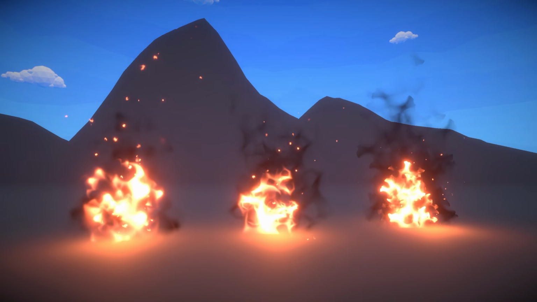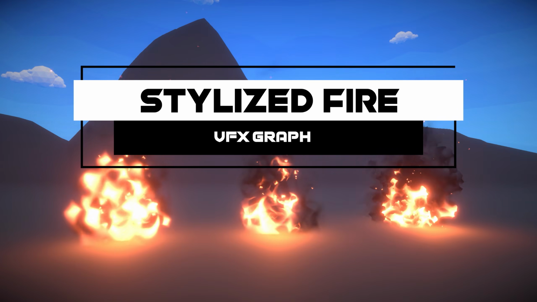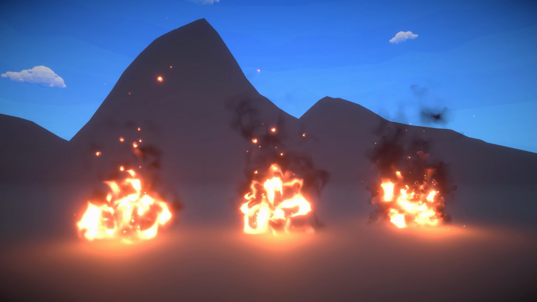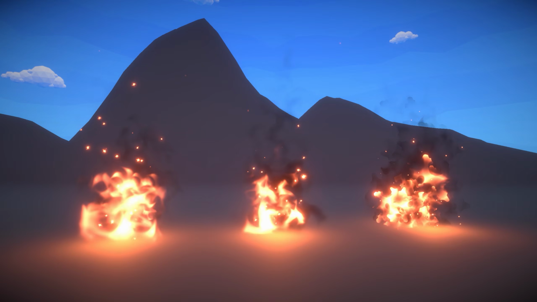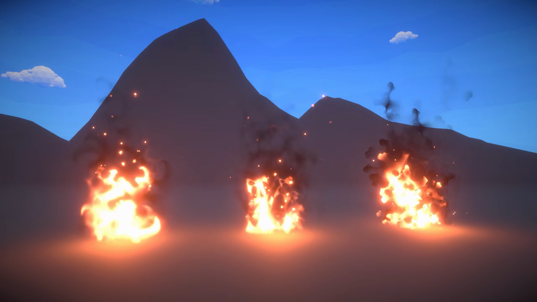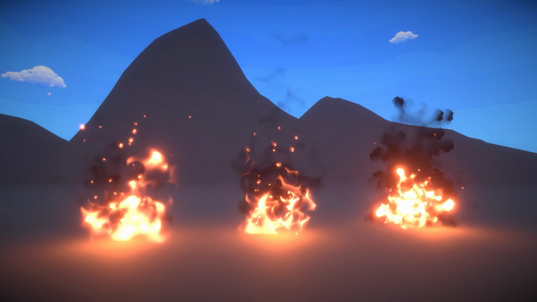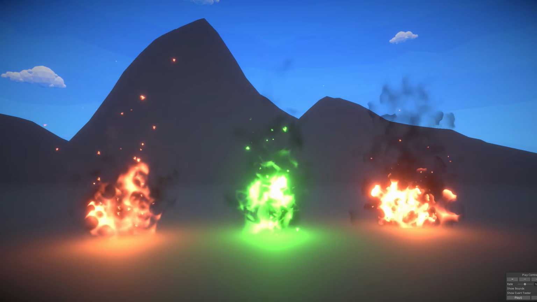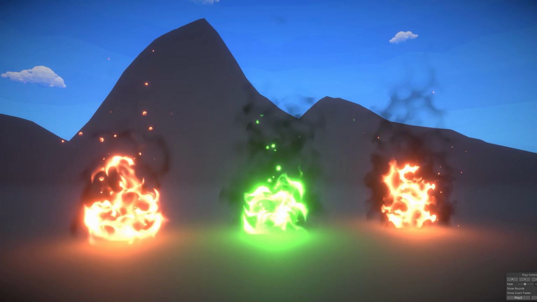Today we are going to see how to create a stylized fire with Unity VFX Graph and Shader Graph, and a very few simple techniques. And I think it turned out pretty sweet. Just look at this, it's actually very mesmerizing and quite customizable too. As you can see, with only one VFX Graph, you can create several variations of a fire.